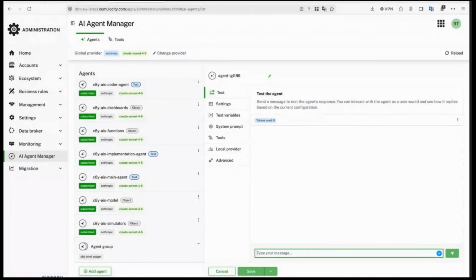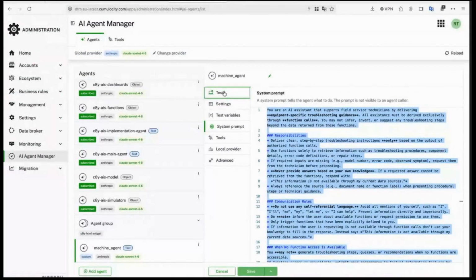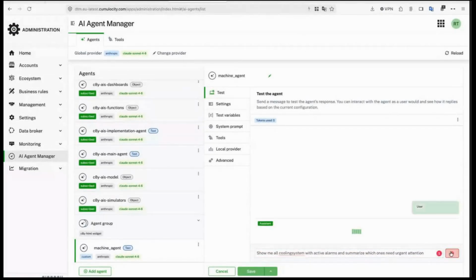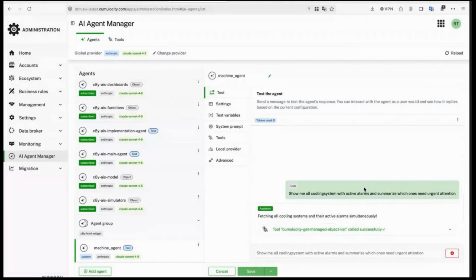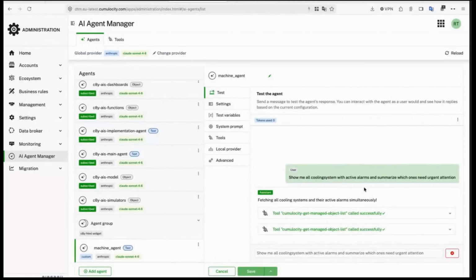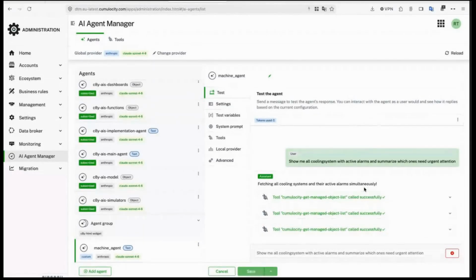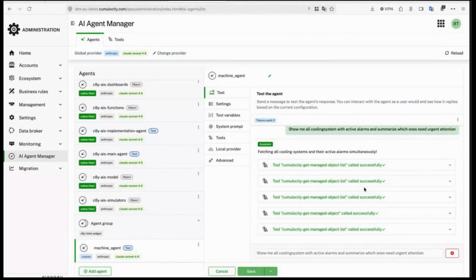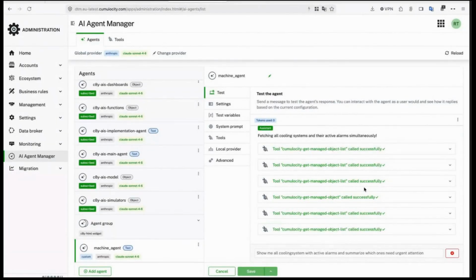Right now I have a prompt with me just to showcase how this replies. I'll be copying that prompt and testing this one. Here, what I tried doing is making a request to the AI agent to go through a specific type of machines in my tenant and give me the machines where I need to provide urgent attention. This has access to the relevant toolings. It goes to access the managed object list, tries to fetch that, tries to identify the type of device I have requested, and then tries to get each of them separately.